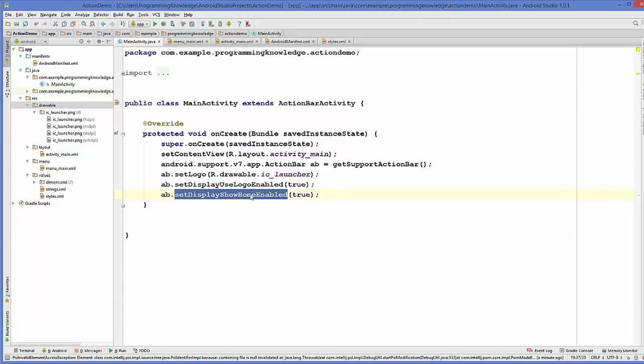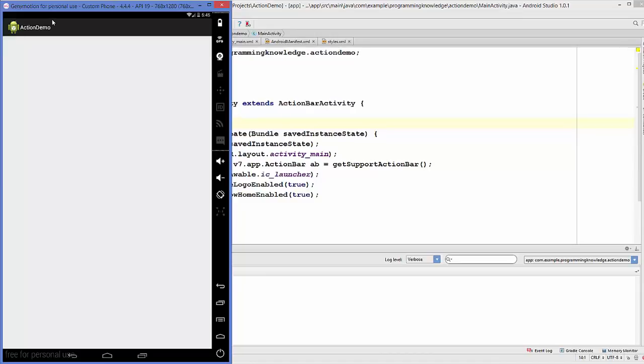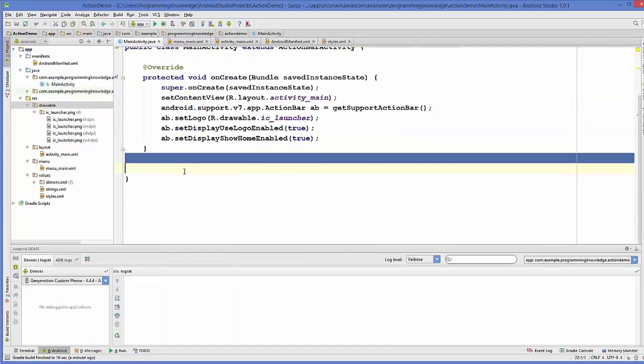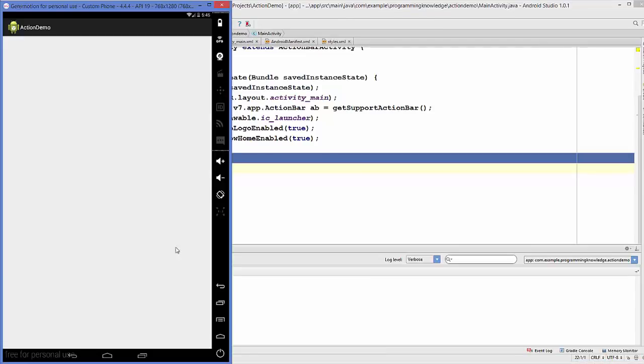Okay, so now we are going to run our app, and now our app is running, and we can see here this icon is shown. So this is the default icon which we have used, and now our app has this icon here. Okay, and you will also notice that this overflow menu is gone, because we have deleted those two methods below which are responsible for this item here.